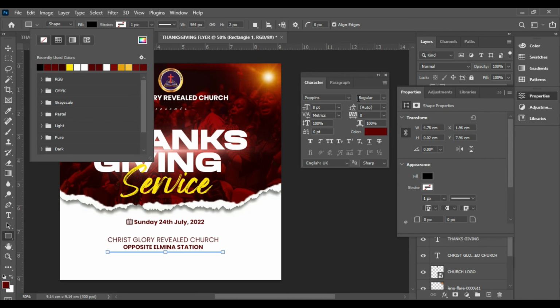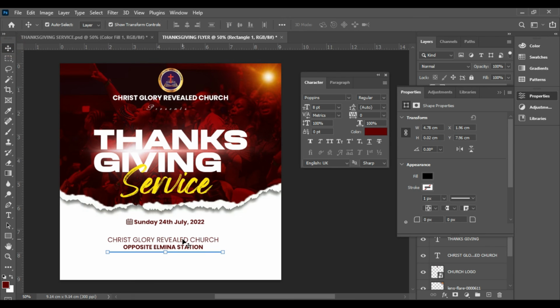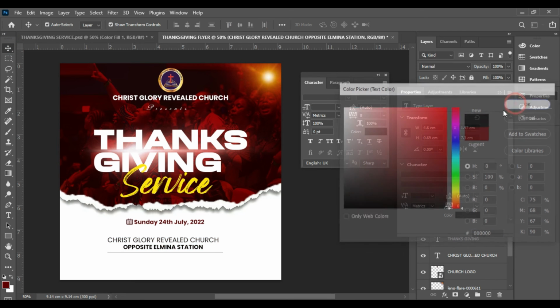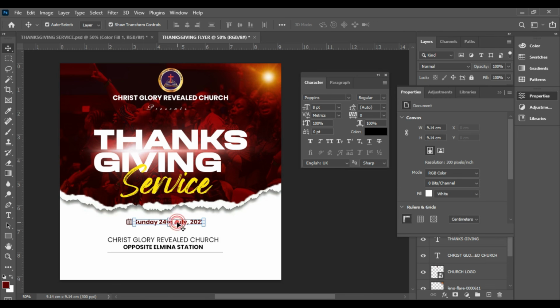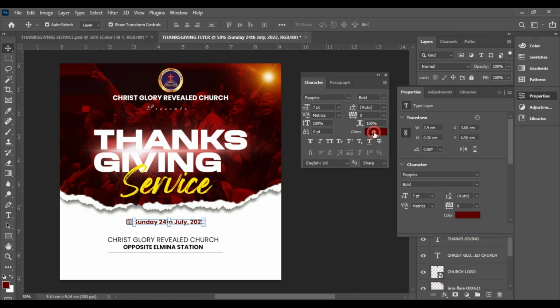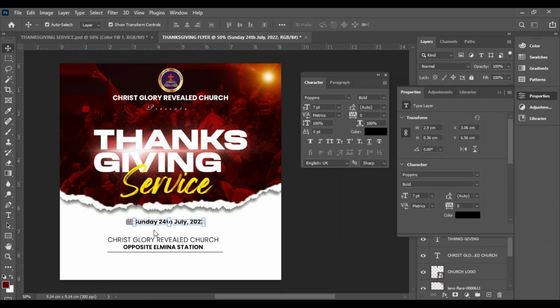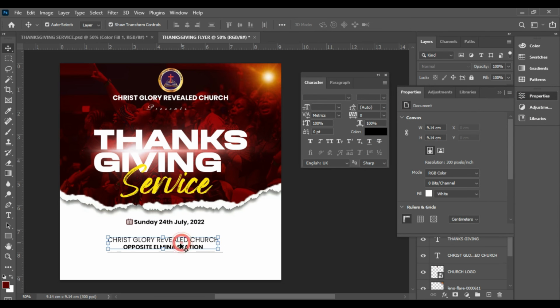The font too, I need to change the font to black. I don't need the font this. Let me change the font to black. Only the date, you can even change the font of the date to also black. Okay, also black. Yes, I want it to be black like this.